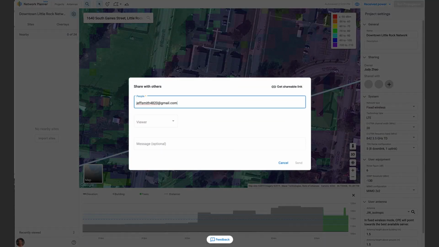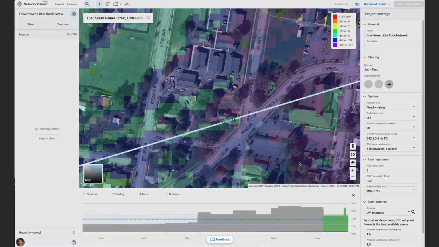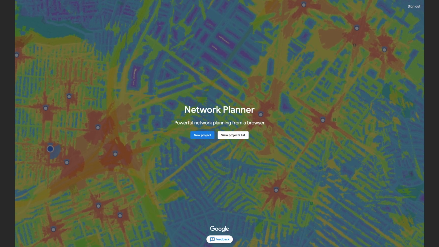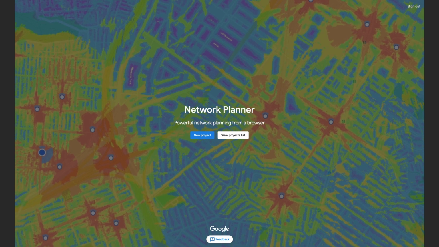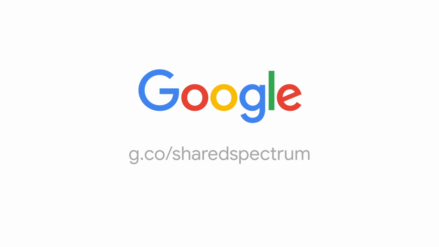As with all of Google's cloud-based products, we make collaboration as easy as possible, so you can share Network Planner projects with your team or other reviewers. Our Network Planner utilizes Google's geodata and cloud expertise to deliver fast, accurate, easy-to-use planning right from your browser. And it's available exclusively to Google's SaaS customers.